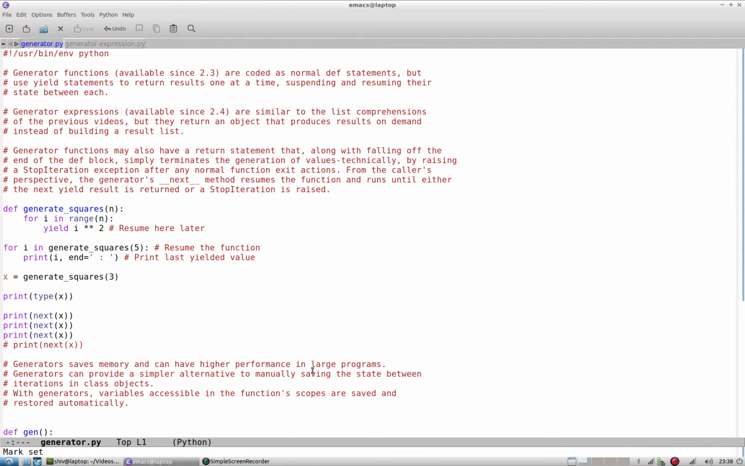Hello and welcome to this video on generator functions and generator expressions. Till now we have seen functions which use return statement, but generator functions use yield statement instead of return statement. And suppose there are multiple results to be returned, then it returns one result at a time. And it suspends and resumes the states between each invocation of the generator function.